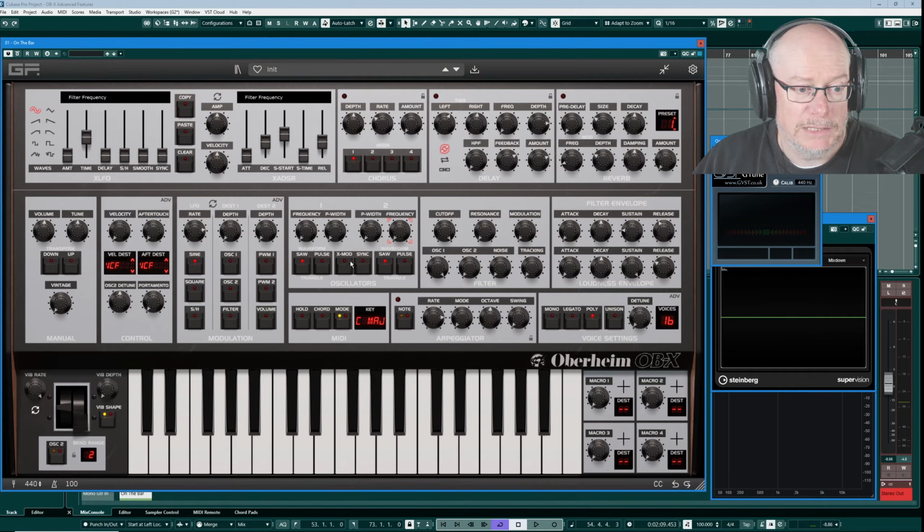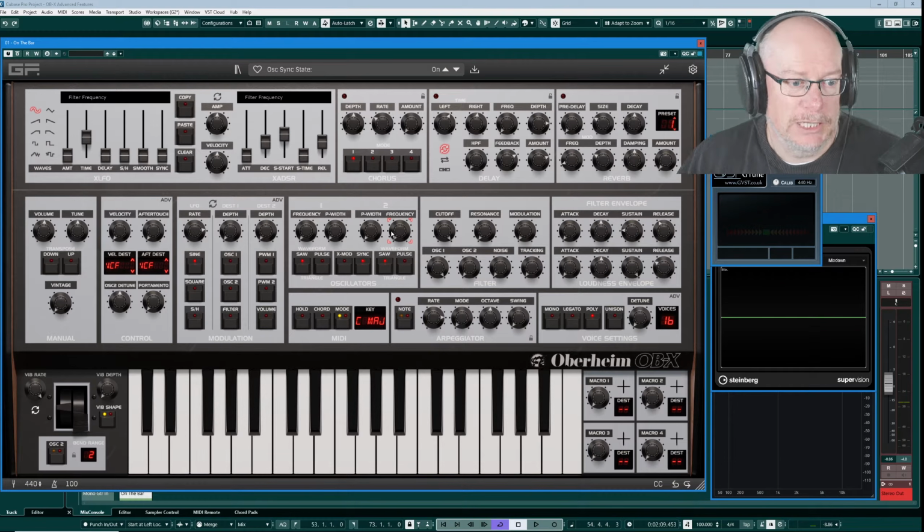And now we'll have a look at sync mode. So in sync mode, oscillator 2 is the interesting oscillator. In cross mod, oscillator 1 is the one that you're really concentrating on. When we engage sync mode, oscillator 2 is synced to oscillator 1. Oscillator 2 becomes the slave and oscillator 1 is the master.